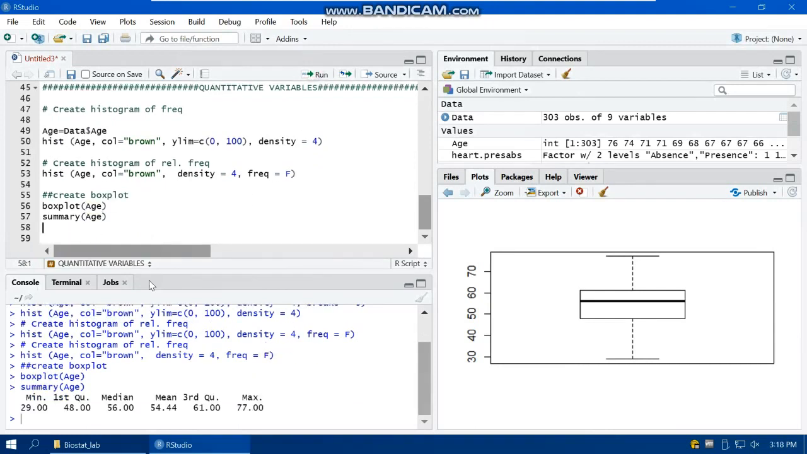So it gives you that the minimum is 29 and the median is 56. The first quartile is less than 50, 48. The third quartile is greater than 60, 61, and the maximum is 77. Okay, so the Boxplot shows the distribution and also the variation of the data.